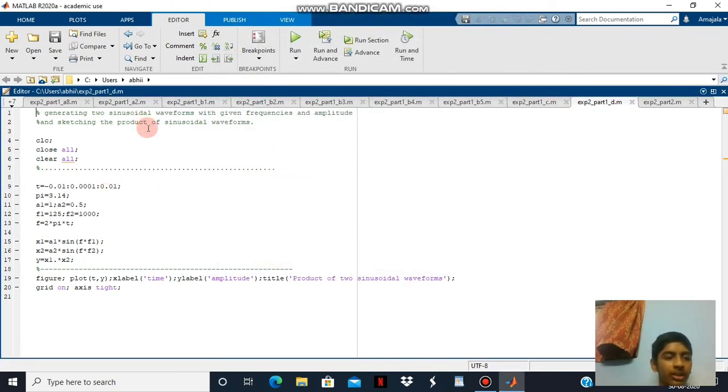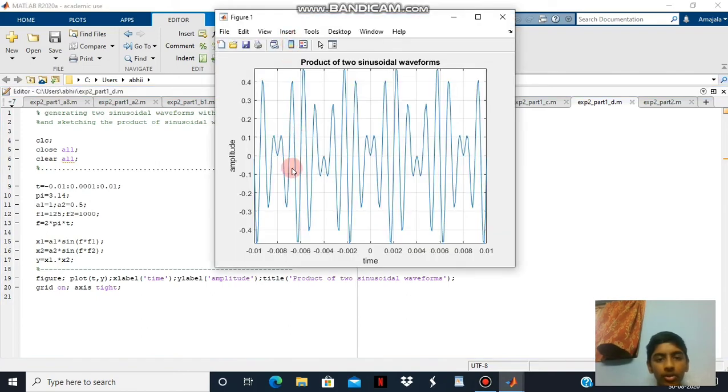Unlike the above problem, this is multiplying. So I have initially created 2 waveforms x1 and x2 and I multiplied them. So when I run this program, this is the output.